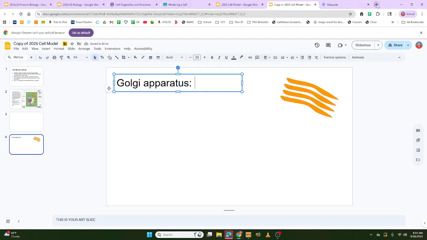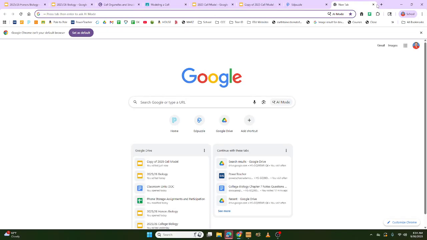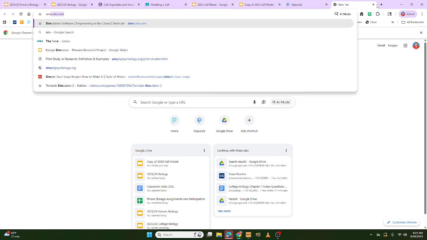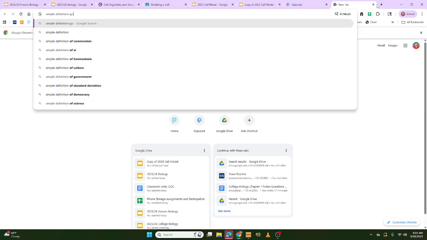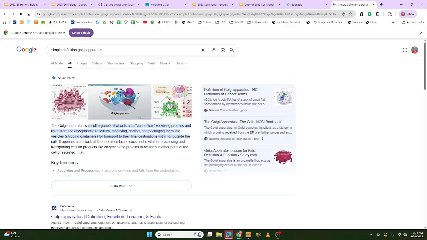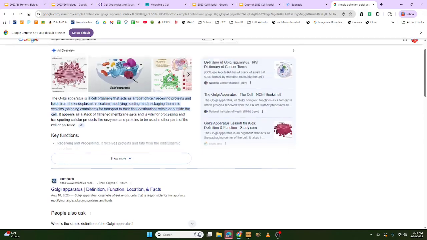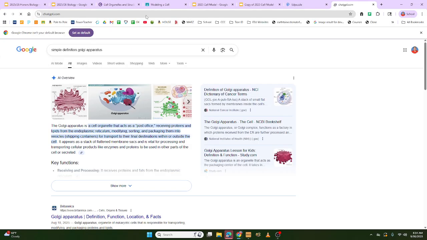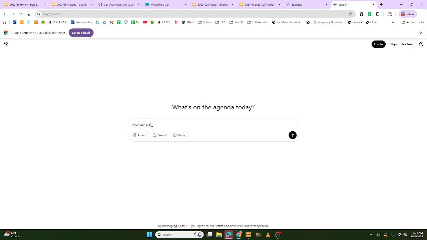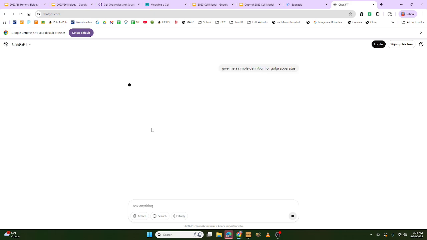This would be a good opportunity to just go on Google, or if you want to use AI, that's fine too. Simple definition Golgi apparatus. The simpler the better, because again, it's things you can remember. If you were to copy and paste all this stuff, that's way too much. So maybe I go to ChatGPT. Give me a simple definition for Golgi apparatus. See what it comes up with here. It's too much. Make it shorter.